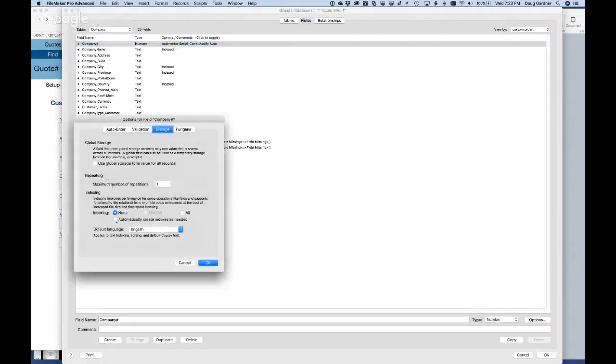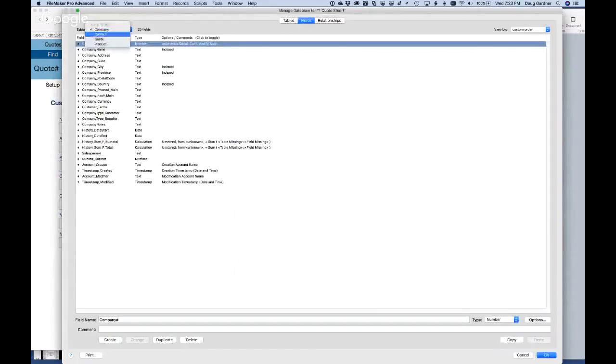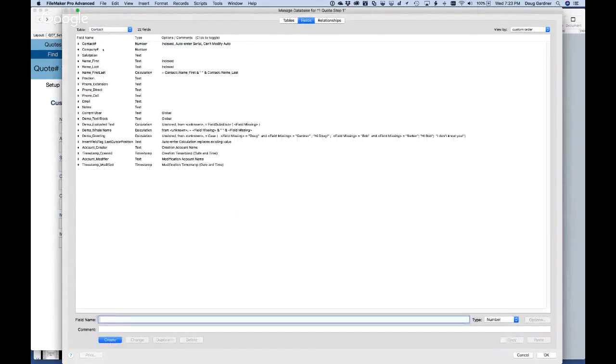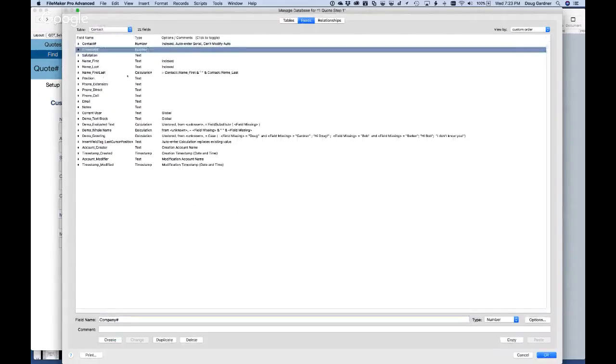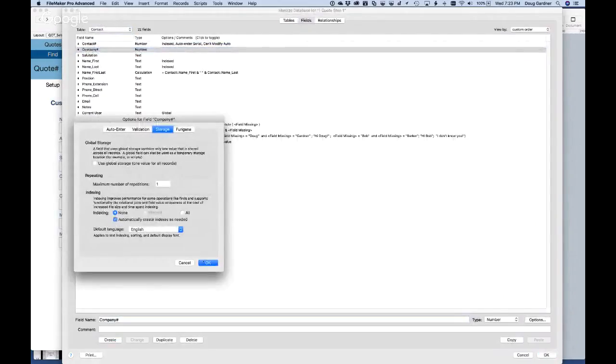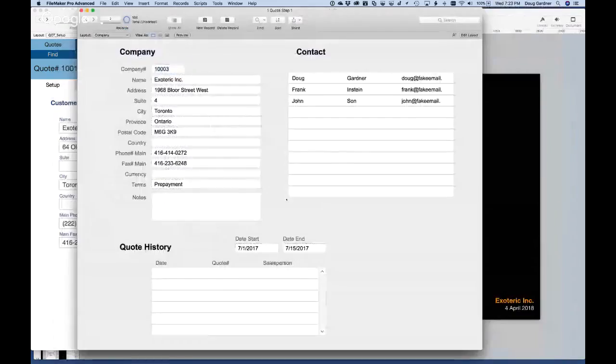I'm just going to quickly turn indexing back on. Go into the contacts area and turn it back on there. Okay. So let's just talk for a second about how indexing works inside of FileMaker.